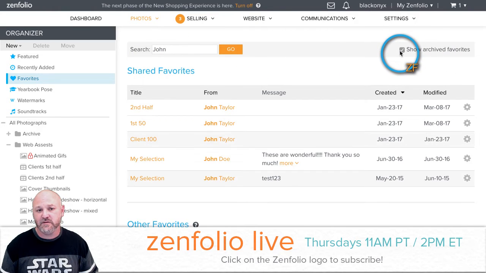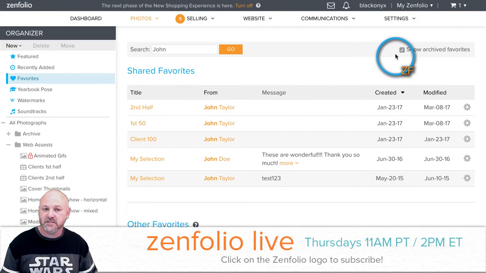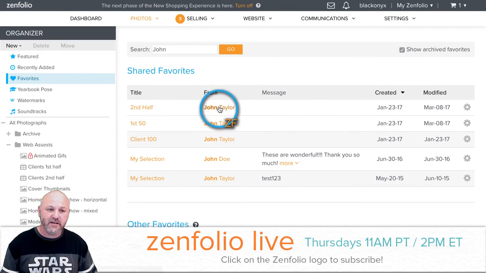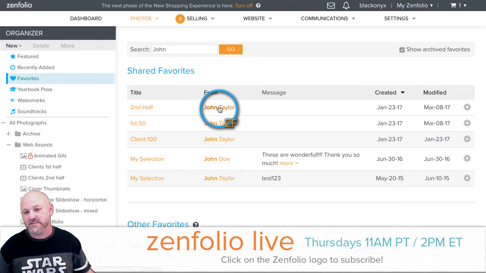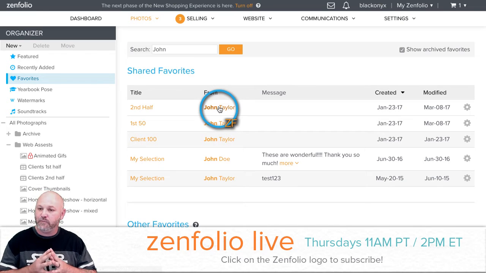Now, you might also want to make sure that inactive favorite sets are shown, and as you can see, that popped up a couple more. If the favorite sets have been archived or are inactive for some reason, you can click that and it will show them. Then you just need to come down here and click on that client's favorite set. Hopefully that will help you locate and find that favorite set for your client.